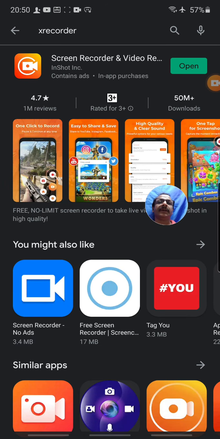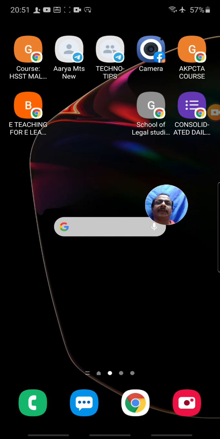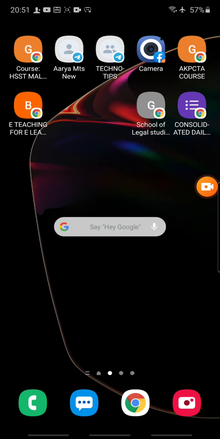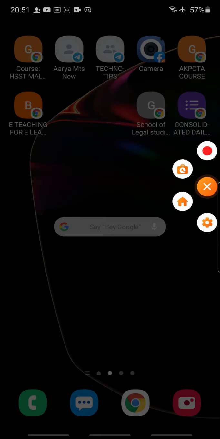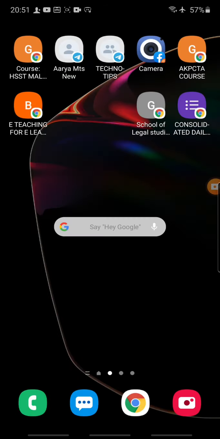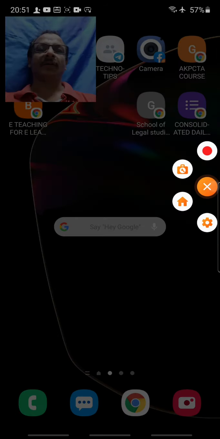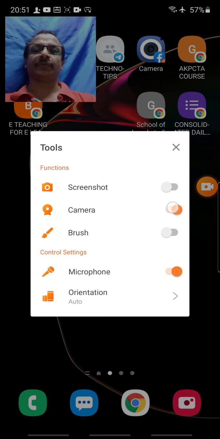While opening it, an orange icon will appear on the screen and it will be available on all screens. Then if you need to record anything, we have to take some of the features of that tool. For that purpose, I click on that and touch on the second icon, in which we can open the camera. In that way we can open the camera, or we can switch off the camera too.